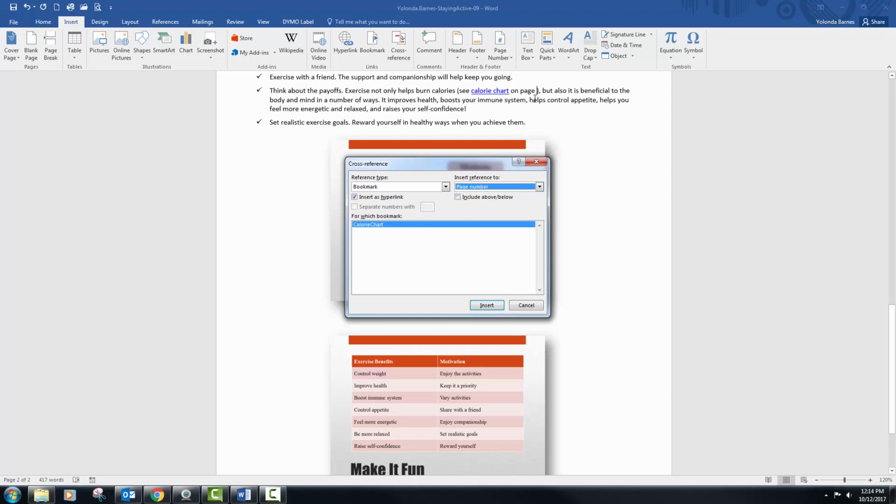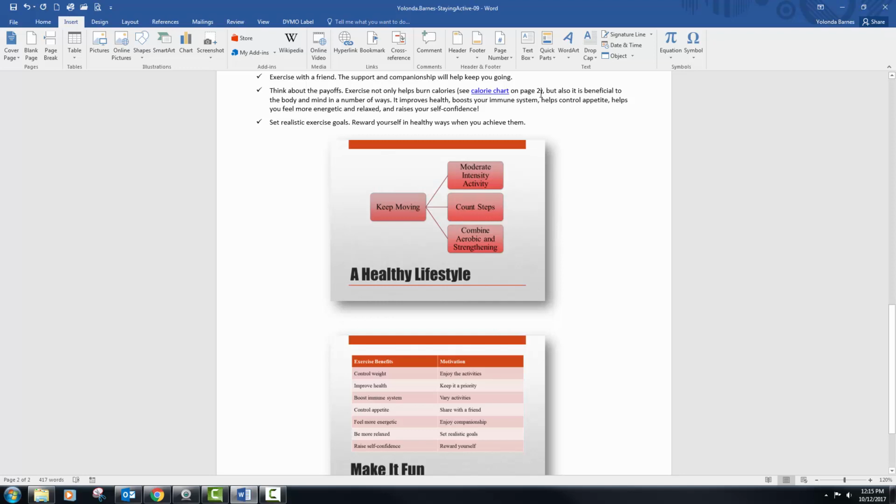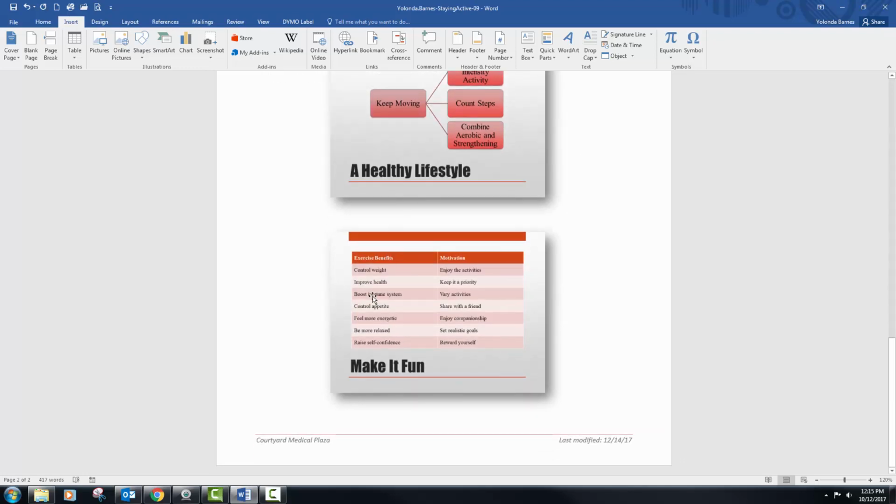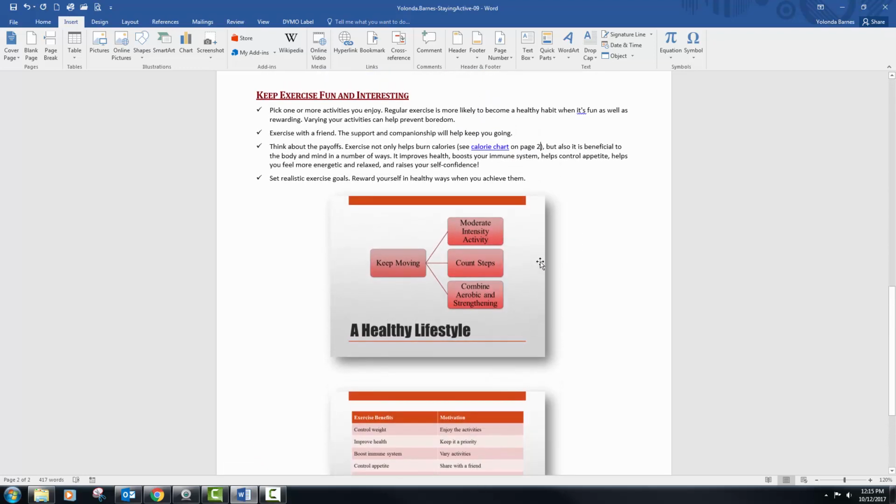All it's going to do is put a page 2 up here to tell us that this calorie chart is actually located on page 2, which to me is a little crazy because we are on page 2, but that's okay. They just want you to get a feel for why you do it and how it looks. So insert and then close, and you can see we've got a nice little 2 there, and yep, we are on page 2. So nice and easy.